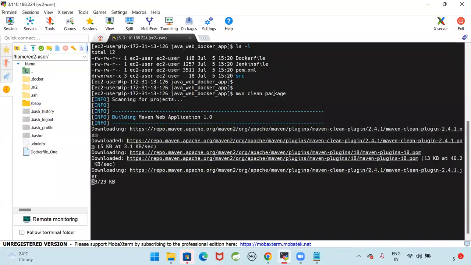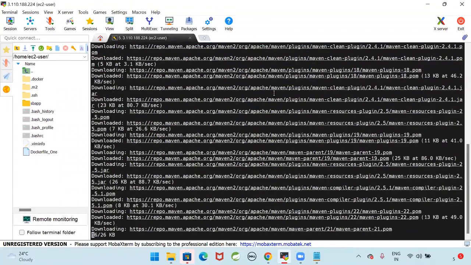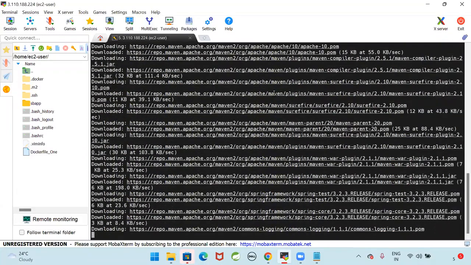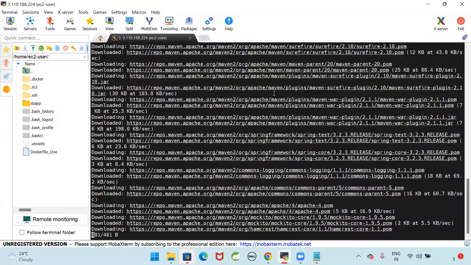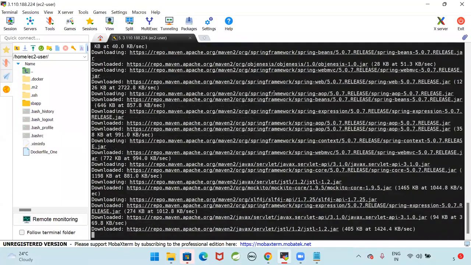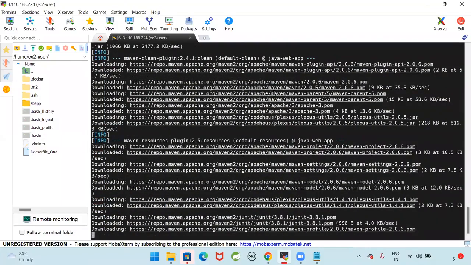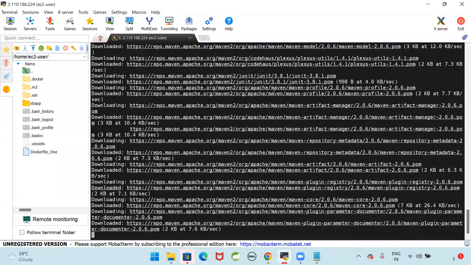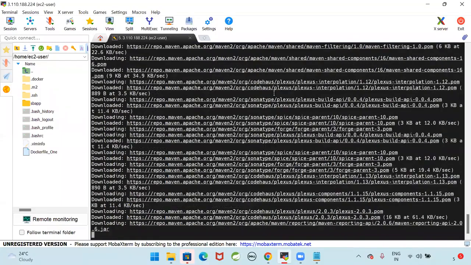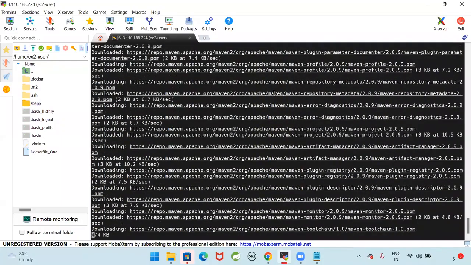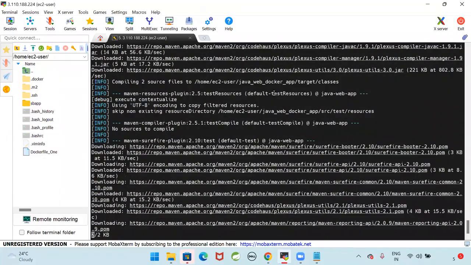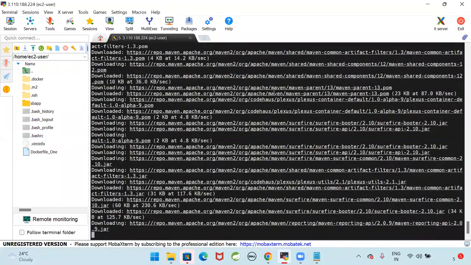It is going to create a war file for our Java web application. In which location will the war be created? In the target folder. Once the war is created, we will build a Docker image using a Dockerfile. In this Dockerfile, we have only two instructions: FROM and COPY. FROM specifies the base image to create our image. COPY copies the war file from the target folder to the Docker image. That's it.